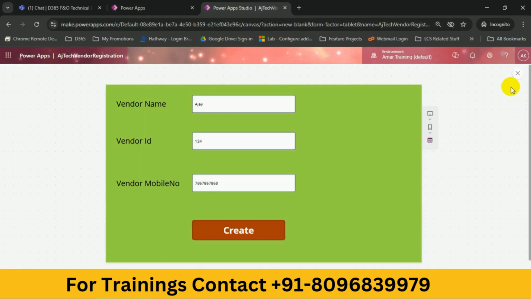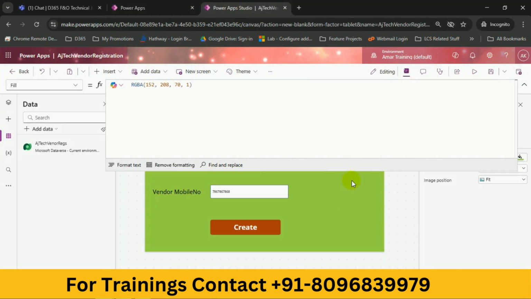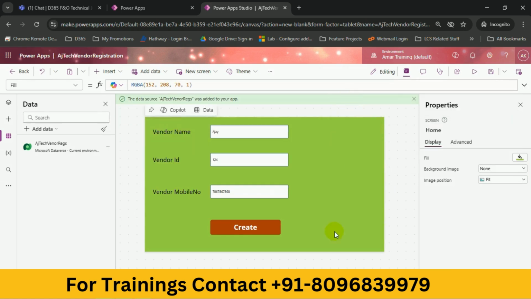Like this we can create a Power App using the CDS, and in the next session we are going to see how to view this data and how to provide information to the user once the record is created or there is an error.